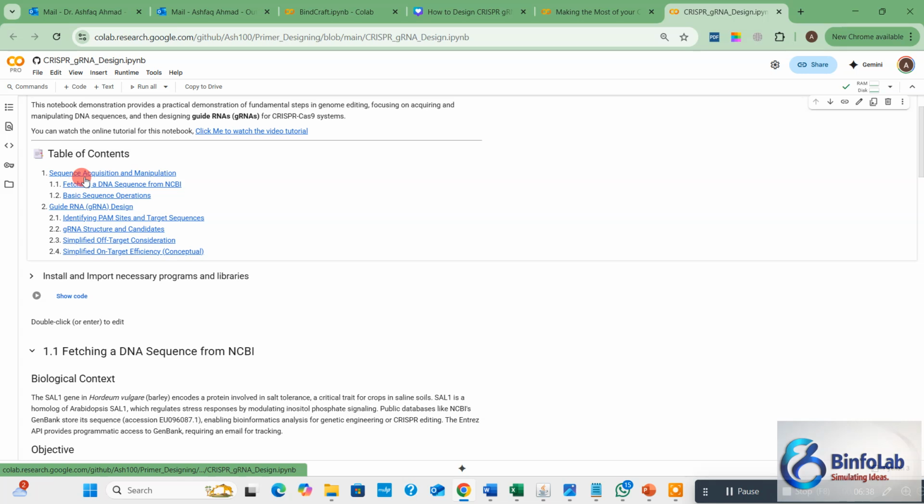First, we will perform some sequence acquisition quickly, fetching sequences. Then we will perform some basic operations, some guide RNA design, and then we will identify the PAM sites and design the gRNA. Then we will perform some off-target consideration and then some efficiency analysis. It will be performed quickly.